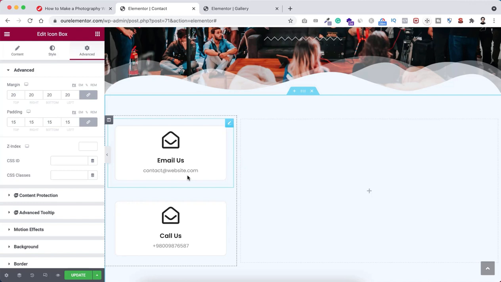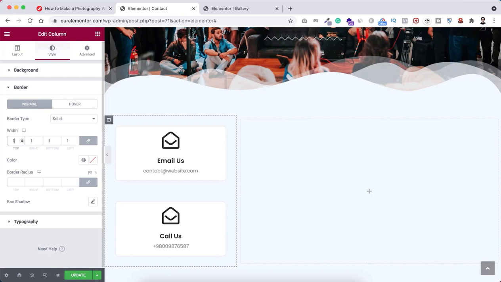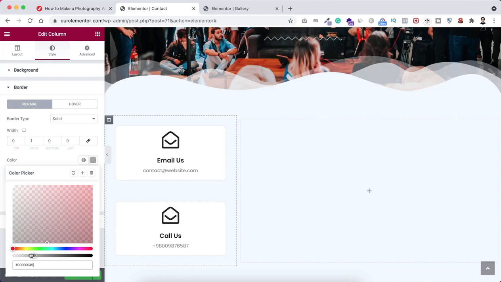So to add that, just click on this left column icon. Now go under its style tab, expand the border. Here border type solid, border width 1 pixel, but I just want a border only on the right side, so that will be placed here in this place. So first let's making it default, and first unlink the width. I want the border width only on the right side. So here on the right, I'm adding 1 pixel. Border color, let's set it to pure black, and then let's decrease its opacity by dragging it to the left here.